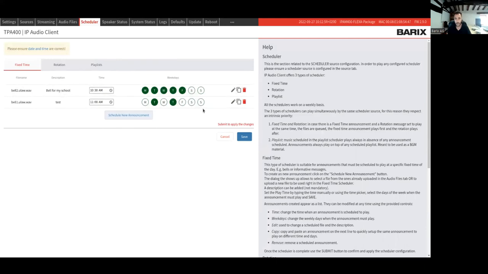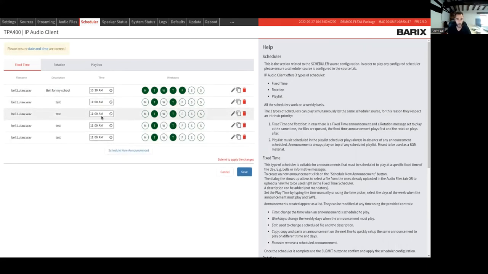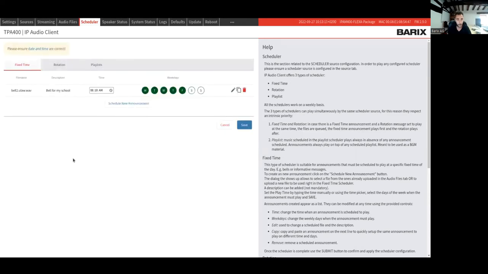If I have the same announcement to be played over the week, I can easily copy it and then just change the time when it can play. This offers a bit more flexibility in the configuration. Once this is saved, so I have to click on save, the announcement will be played at the specified time.